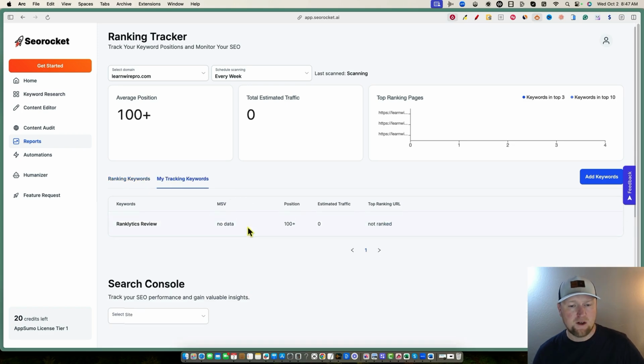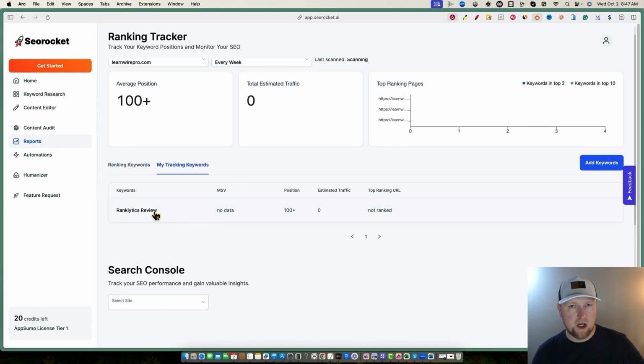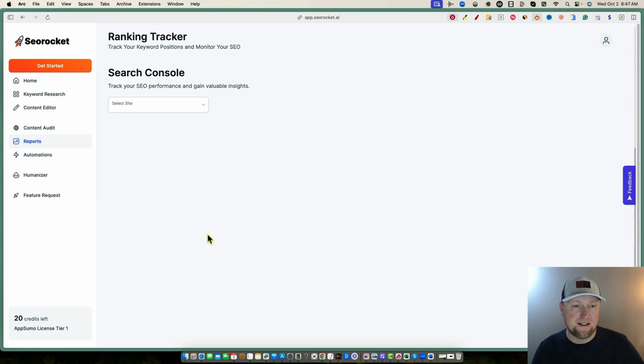You can go over here to my tracked keywords. I added a keyword in here just so you guys can see what it looks like. I do think it does take 24 hours for it to run because I already know that I have a top 10 ranking for Ringalytics review on the website, and it's saying 100 plus after I added it, but I don't think that it scans. So it probably is going to take 24 hours for it to actually scan.